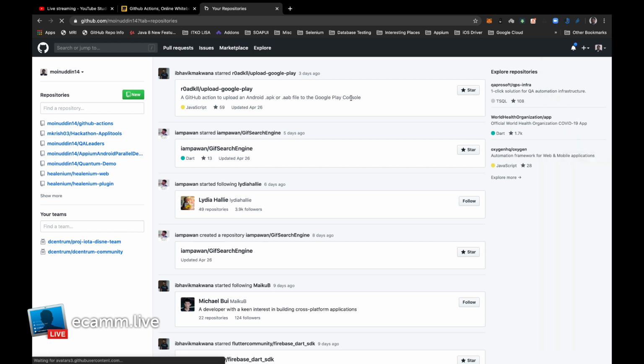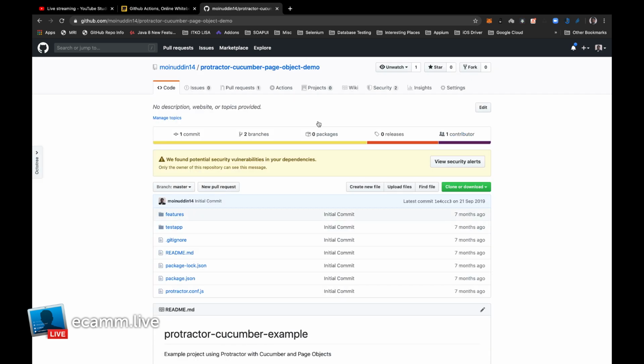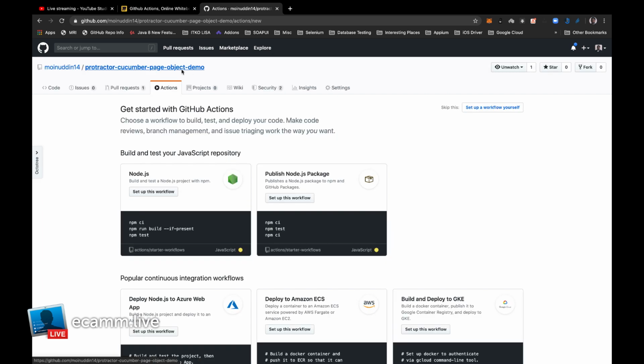And what I'm going to do is pick one sample repository, in this case, protractor cucumber page object demo. This is one of the old repositories that I have. Don't worry about this potential risk. We are not going to do anything with that. So let me go to actions. This is a node based project.